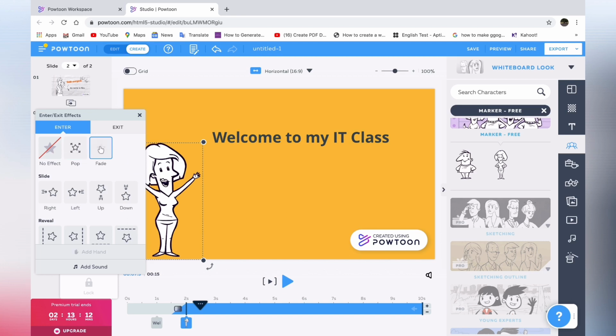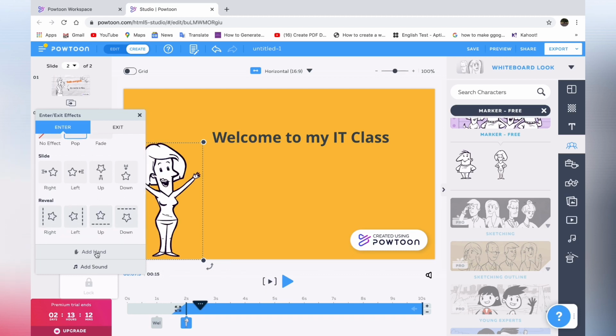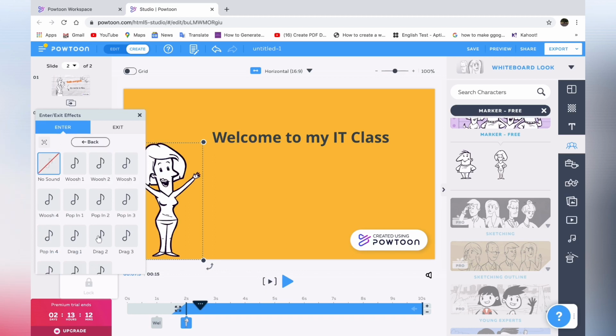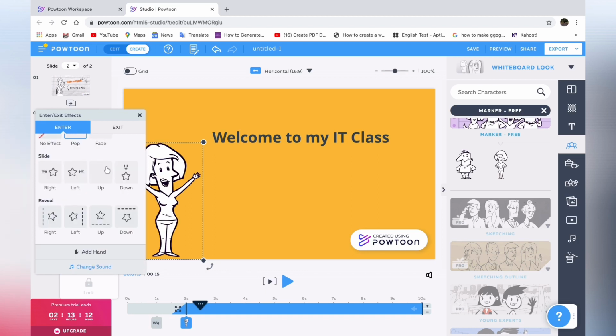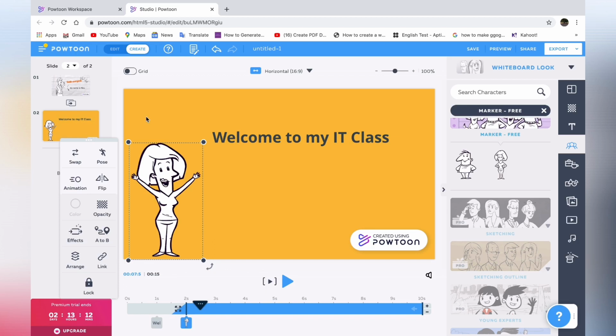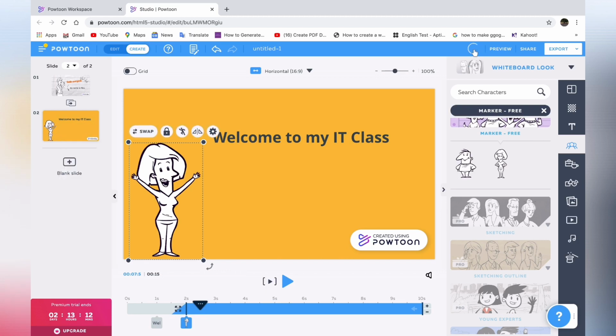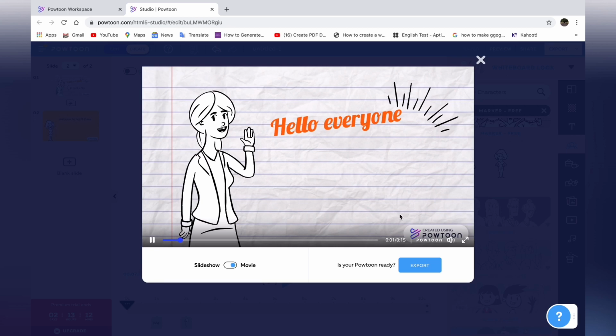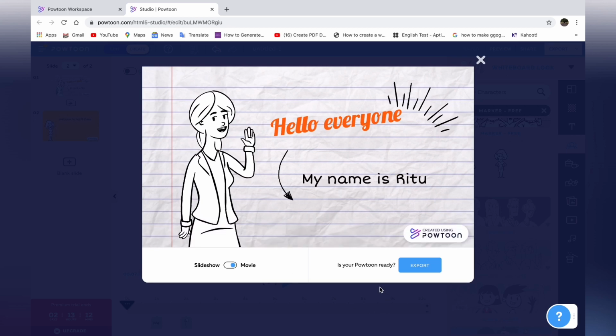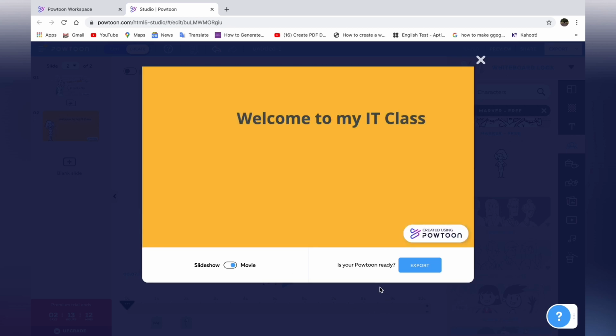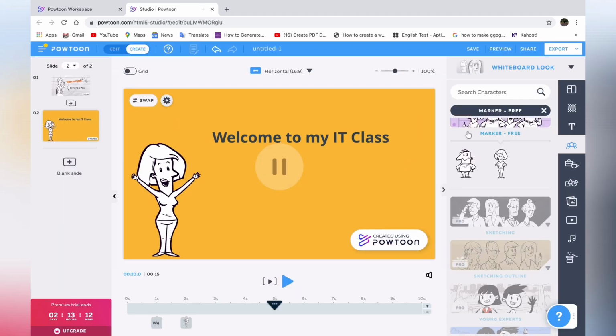Here I am changing the effects of the characters, that is how it will appear. We can also apply different sound effects on our character. So just tap on sound option and choose the sound effect that you want to apply on your animated character. After making any changes on your slide, please save it and then you can see the preview here. Like I have done some changes and I can see the preview.